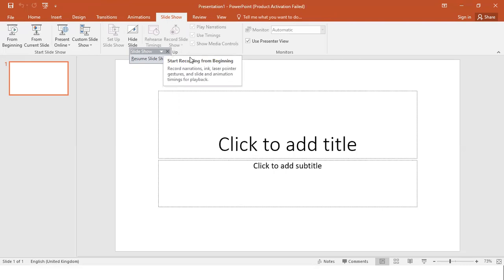Record slideshow. Record slideshow will record your audio in each slide. Whatever you speak will be included as part of your slideshow. Then you need not be present in the presentation room. You can offer your presentation as an automatic presentation. The presentation will go without anybody presenting the content. Okay. Then play narration. Monitors.